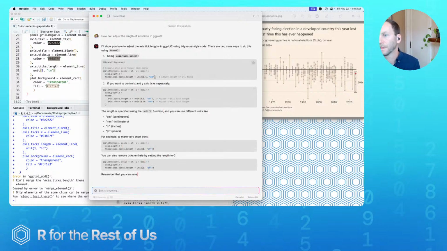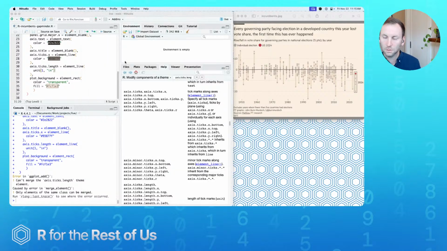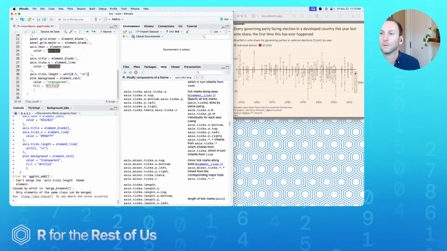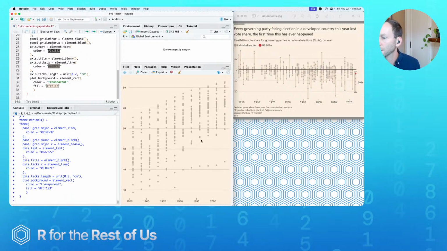Okay. All right, let me copy that. There we go. Okay, so that's probably too long. So I don't know, 0.2. Yeah, that looks pretty decent. Cool.